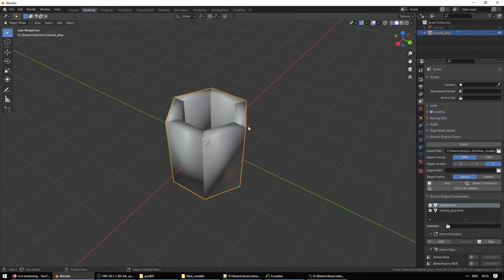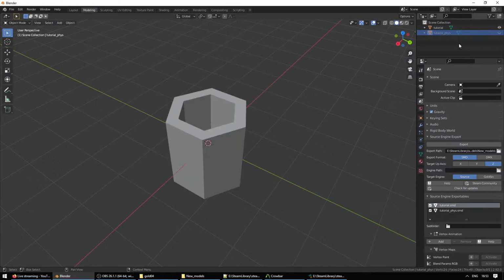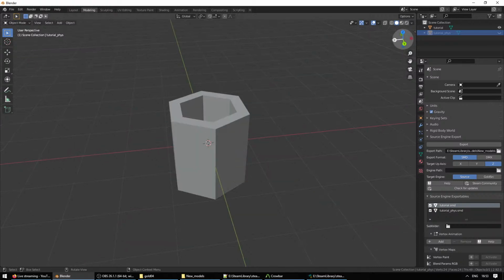Let's move on to animating. We don't need collision anymore. Animated collisions don't exist in Source Engine, or at least I don't know how to do them. So I'm gonna show you what I know.